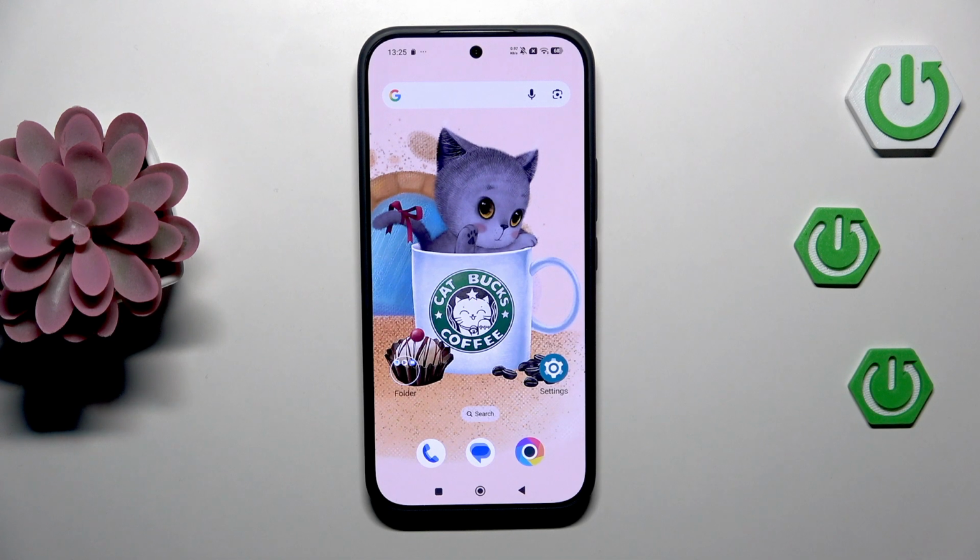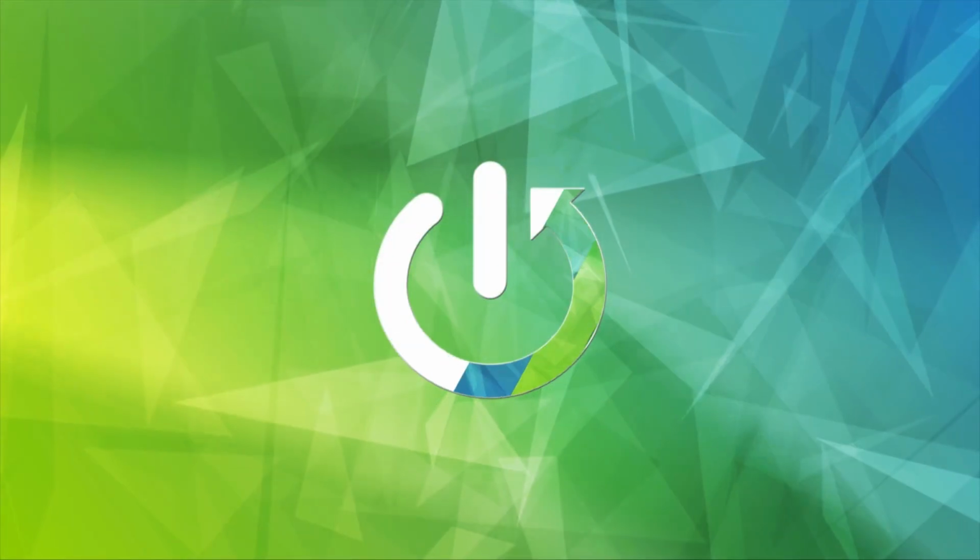Hi everyone, in front of me I've got POCO F8 Ultra, and let me share with you how to use floating windows on this device.